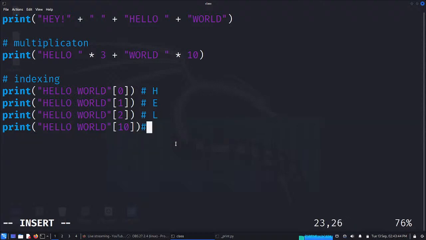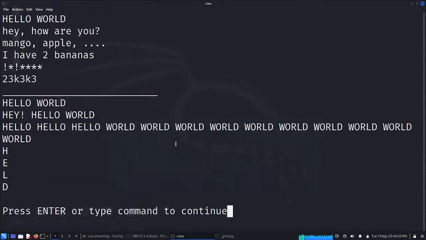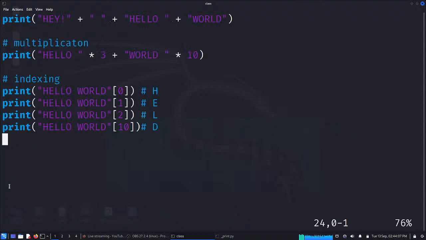So we might think that the last one is supposed to be 11, since the length of the string is 11, but it is 10 because the starting index was at 0. That will be D. So let us see if our theory is right. Yeah, the last one is D, which is at the 10th position. So indexing is easy. So starting with 0, right? 1, 2, and so on.